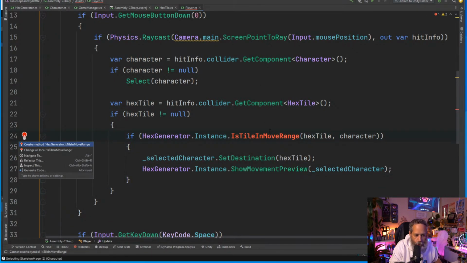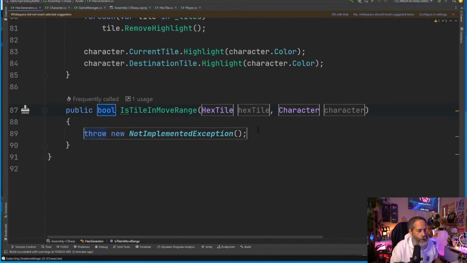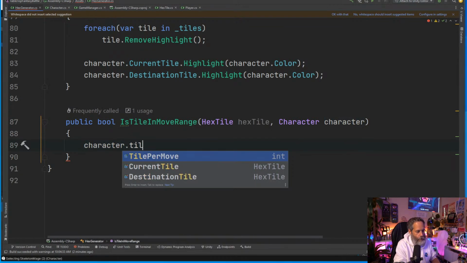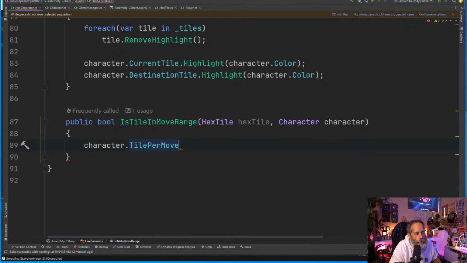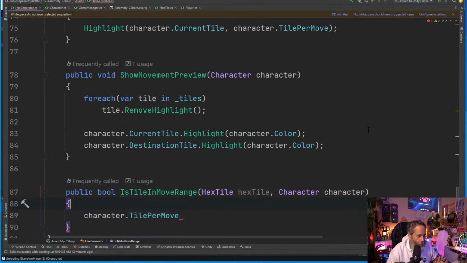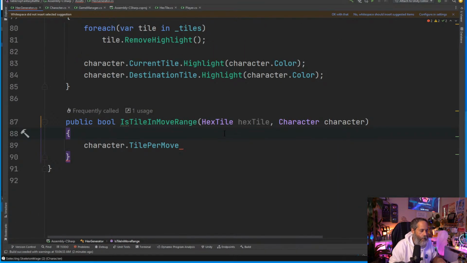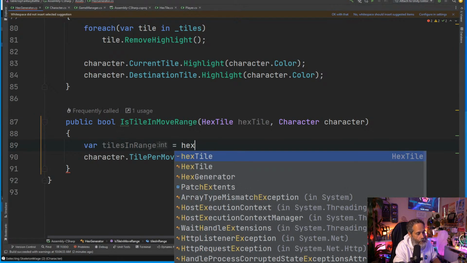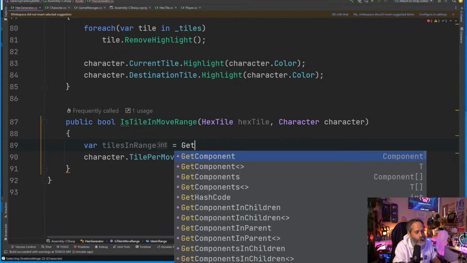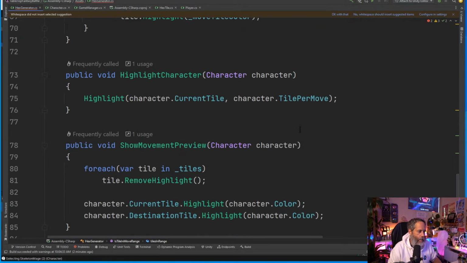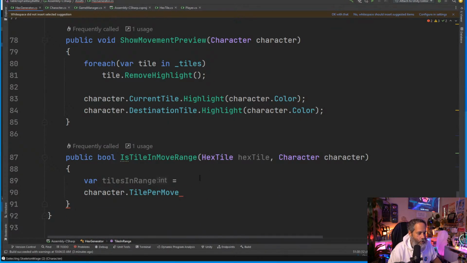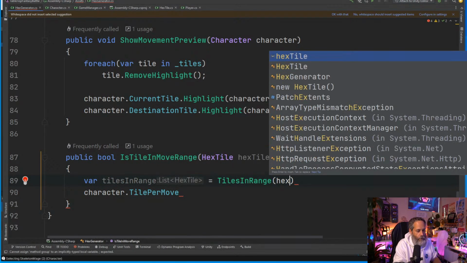So we'll check to see if our tile is in move range of the character. Then we just got to generate a method for that. We'll go delete out that throw. And then we'll say, our character has a move distance, a tiles per move that we can set. I'm going to do this really sloppily and lazily, but I don't think that there's a need to optimize it yet. So we'll say var tiles in range equals get, what is my ones in range? I have a method to get tiles in range, tiles in range of our hex tile.